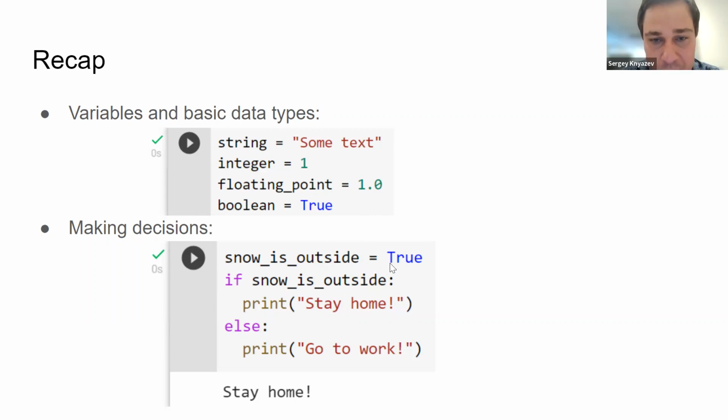And here's my example with my code where I make a decision. I declare the variable, is it snowing outside or not? And I set it to true. Here I have my decision that I make using an if-else statement. If it's snowing outside, I want to stay home. If it's not, I want to go to work. Because it is snowing outside and I set it to true, my program tells me that I have to stay home.